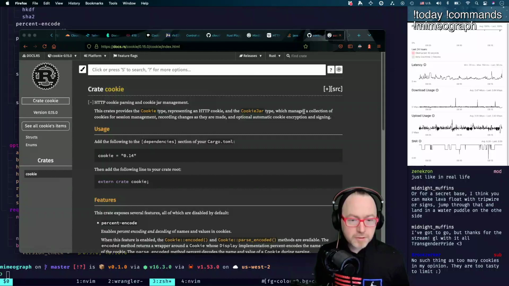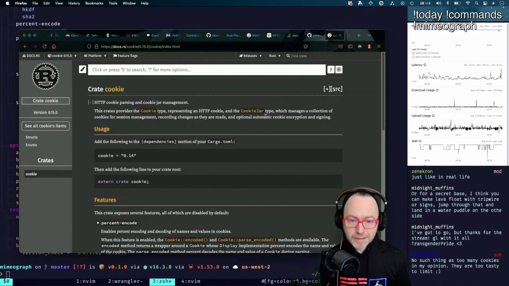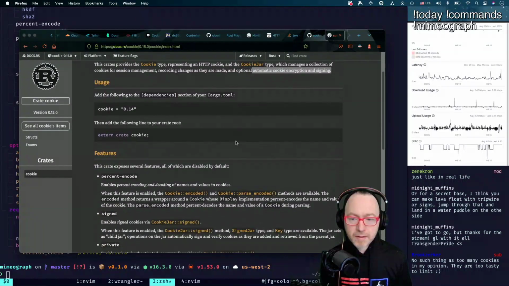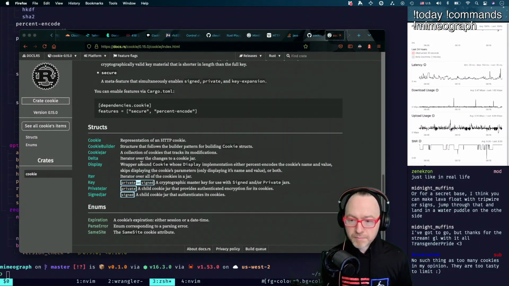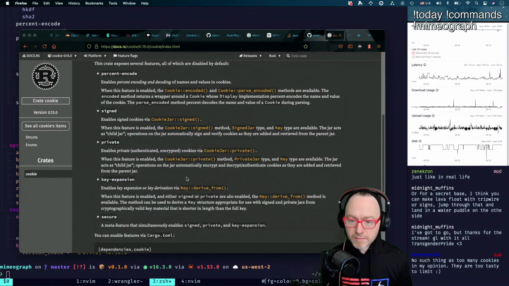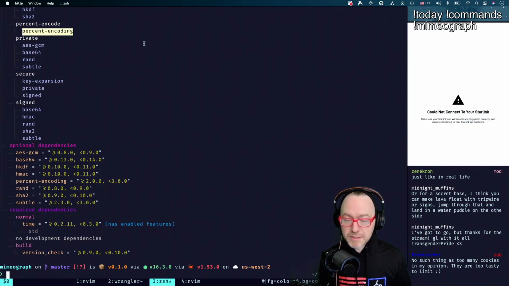The cookie jar type, which manages a collection of cookies for session management, recording changes as they are made, and optional automatic cookie encrypting and signing. Yeah, we're going to skip that part. Percent encoding, signed, private, okay. I mean, percent encoding, maybe? That would pull in percent encoding.